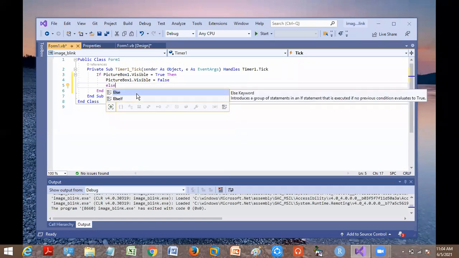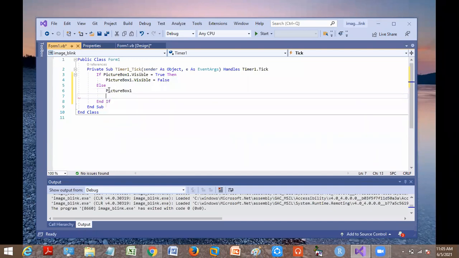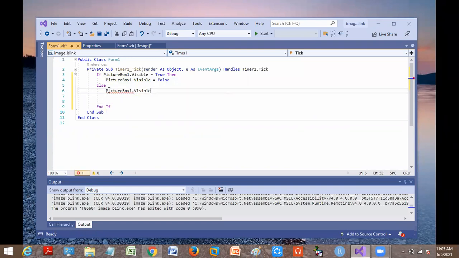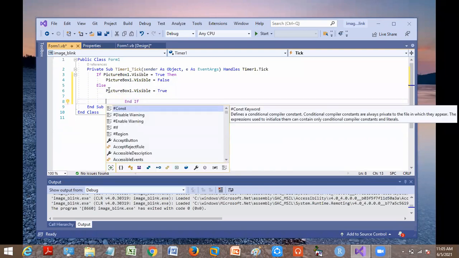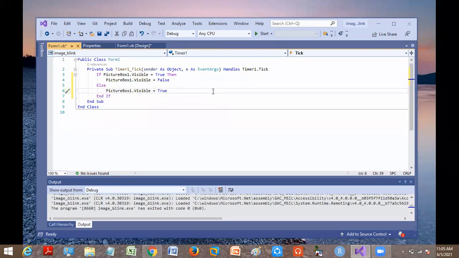Else, if it is true, it will be false. Else, in the sense, if it is false, then I need to make it true again. Picture box 1 dot visible equals true. Is that clear? So what exactly am I doing? If the picture box was visible, I'm making it invisible. If it was invisible, I'm making it visible every time the clock ticks.